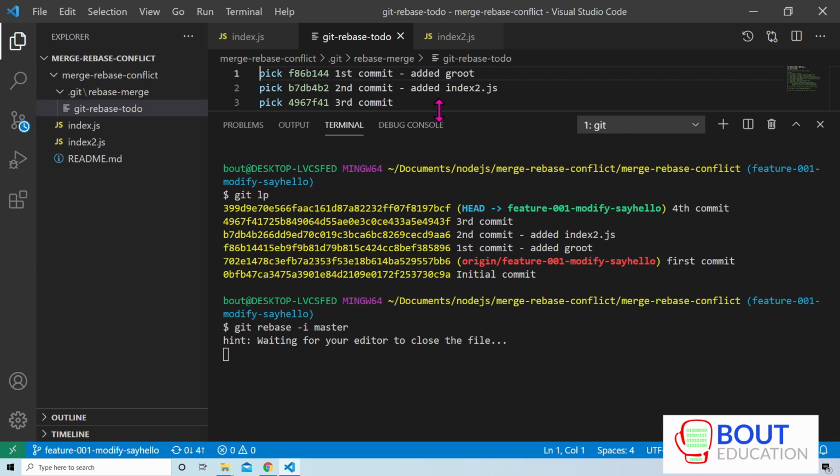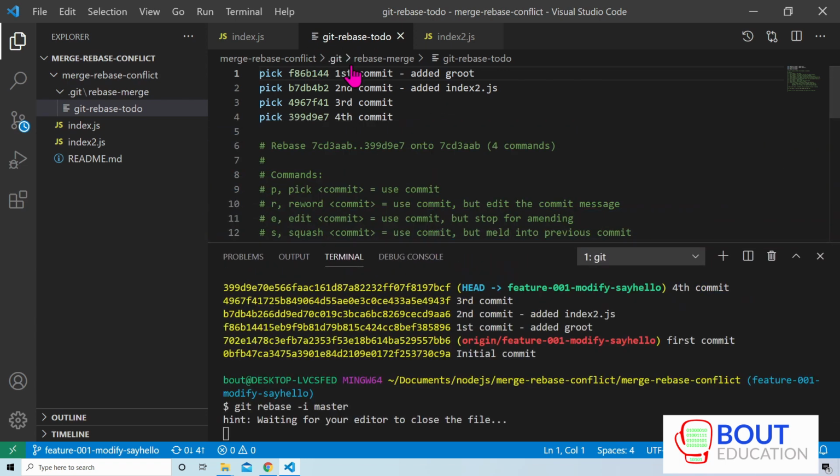So this opens up this file for you. In VS Code, it opens up a file in different terminals or different editors you're using. It might just open a Vim or whatever editor of your choice. But the scenario is the same.